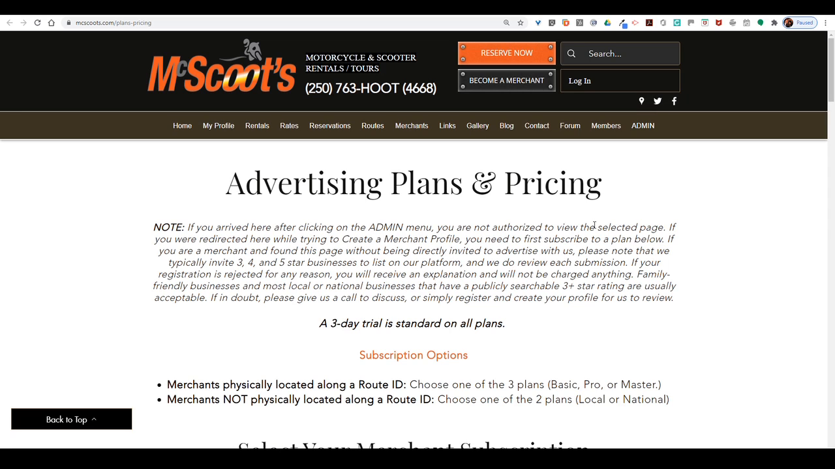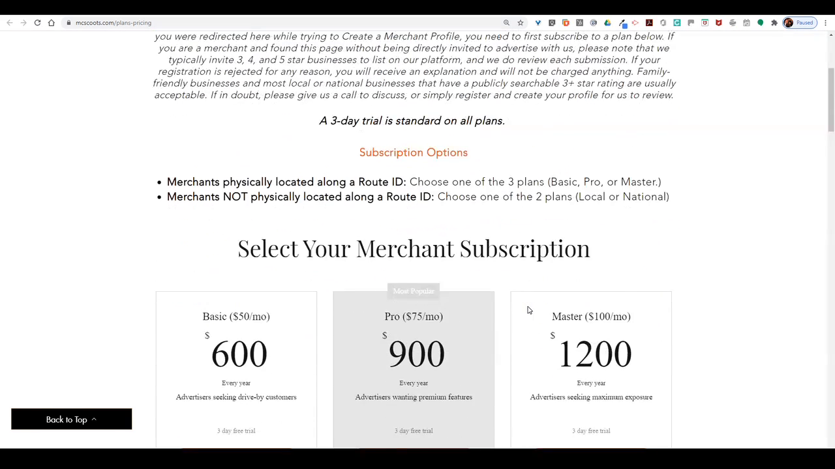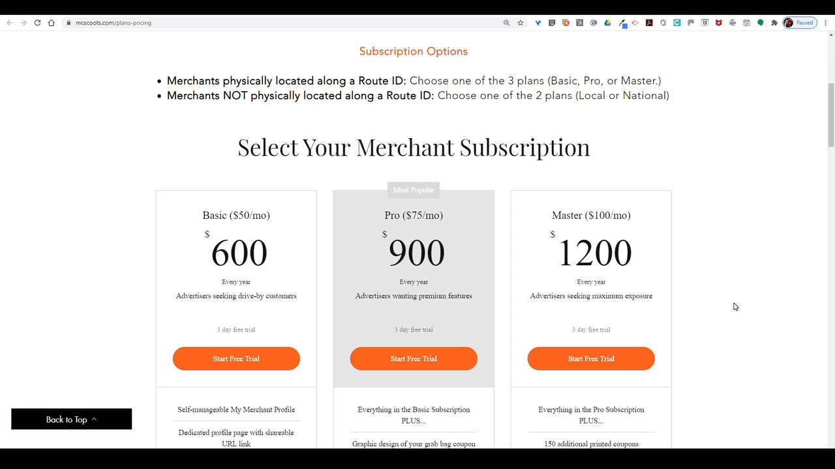This will take you to the advertising plans and pricing page, where you should take a moment to read through the details at the top of the page to understand which type of subscription is best suited to you. If you are a merchant with a physical business presence where customers must visit, and you are located along one of the routes listed under the Routes tab, then choose either the Basic, Pro, or Master plan.